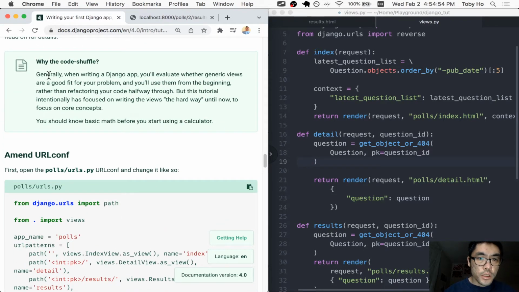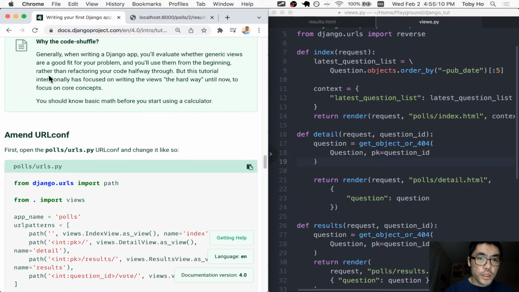Generally, when writing a Django app, you evaluate whether generic views are a good fit for your problem, and you use them from the beginning, rather than refactoring your code halfway through. But this tutorial intentionally has focused on writing the views the hard way until now to focus on the core concepts. You should know basic math before you start using a calculator. I agree with that approach.